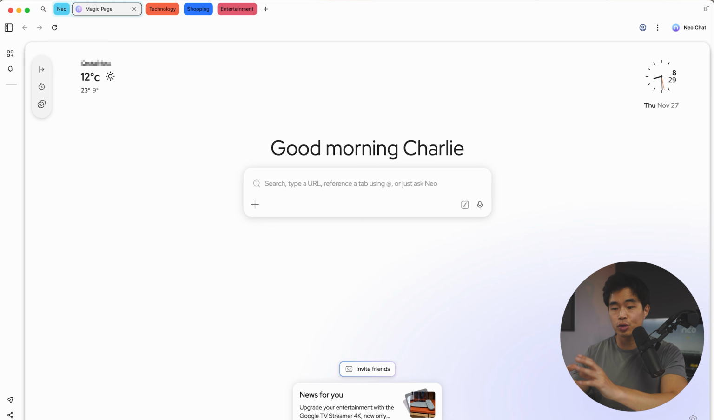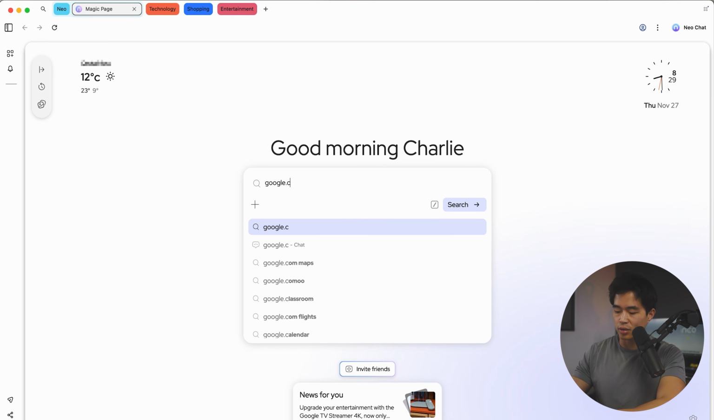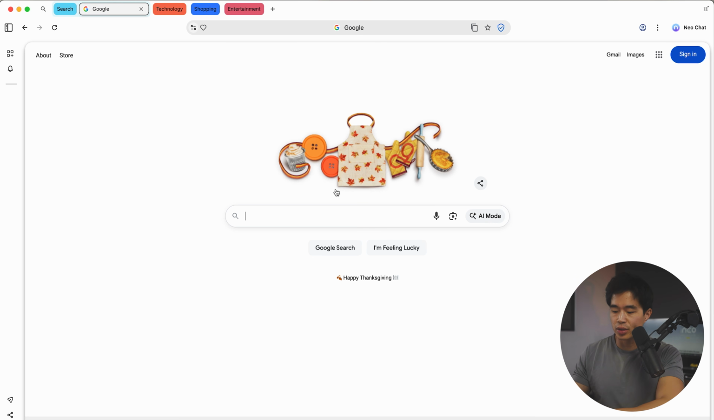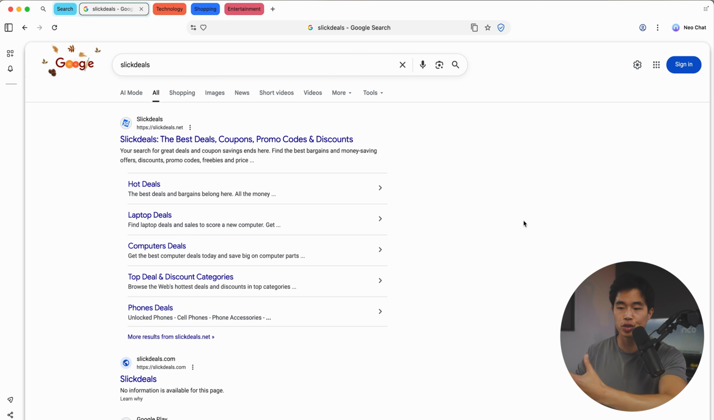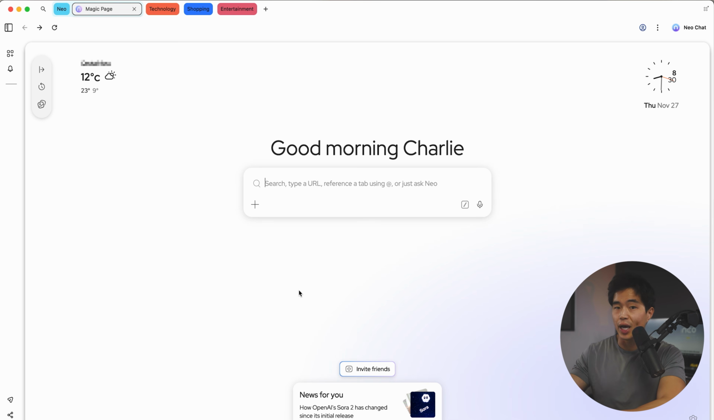So for example, if I want to go to a website directly, I can easily do that. I can go to google.com. You can also use it to search for a site. So for example, if I want to search Flick Deals, it basically just uses Google to search for things. You can also use it to actually ask questions, pretty much exactly the same as in ChatGPT.